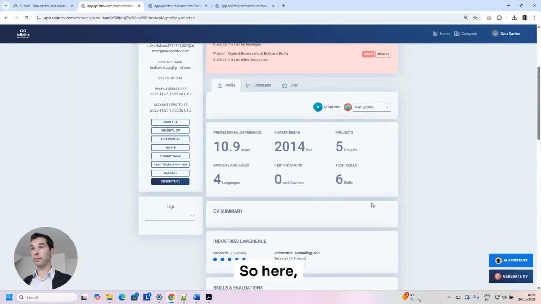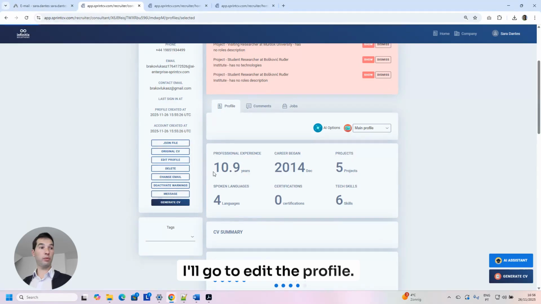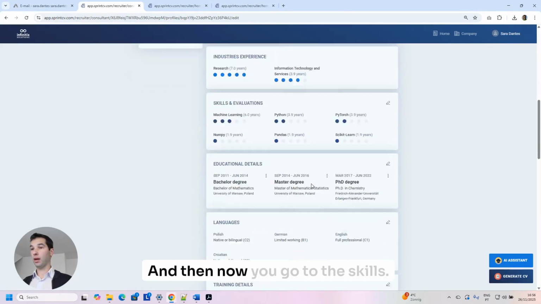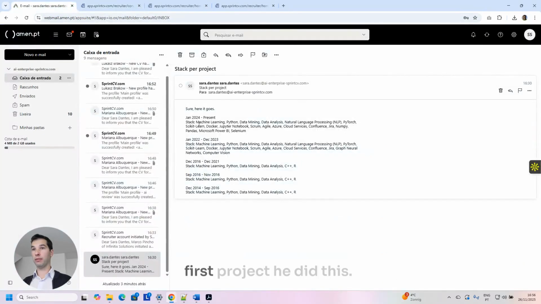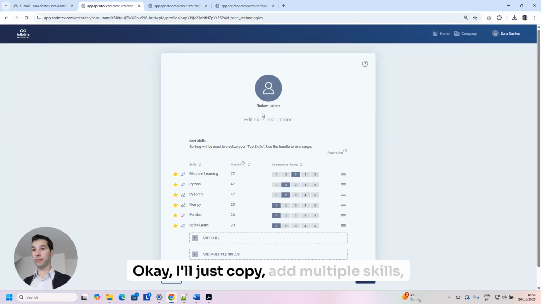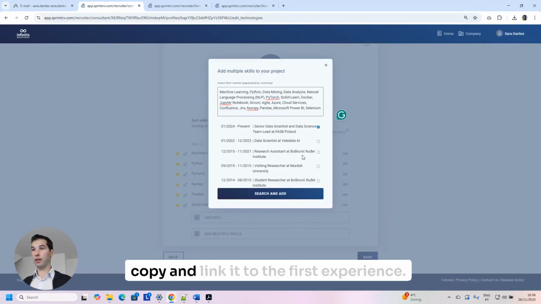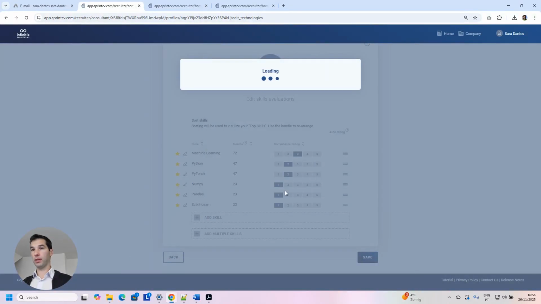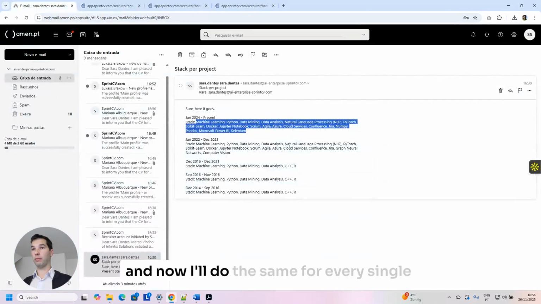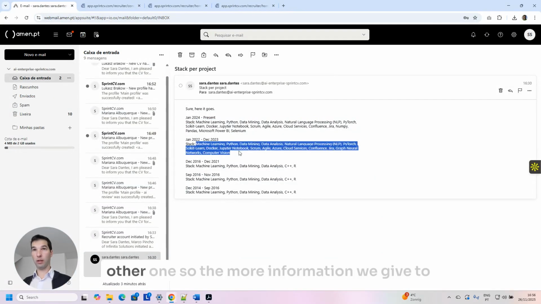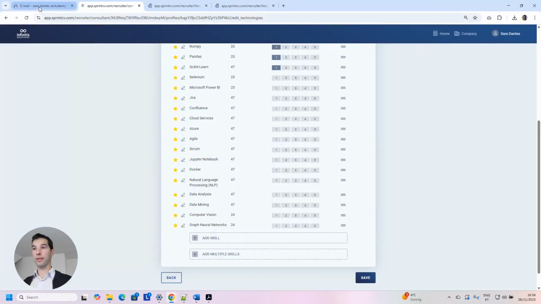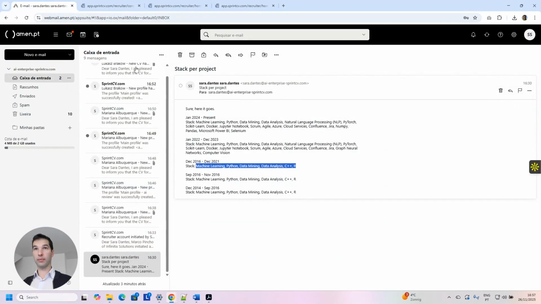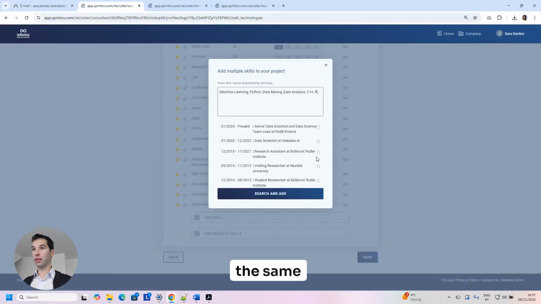So here, how I would edit the CV. I'll go to edit the profile. And then now you go to the skills. You go back to his email and say, okay, first project, he did this. I'll just copy, add multiple skills, copy, and link it to the first experience. And now I'll do the same for every single other ones. So the more information we give to the system, the better it behaves. And now the final 3 that he did exactly the same.